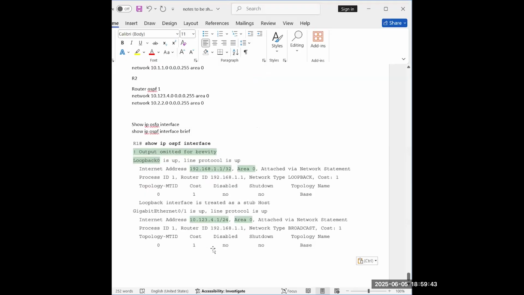So show ip ospf interface. For this, you will be able to see an output like this. Forget about this loopback, because that router has a loopback, it will come up here. Else GigabitEthernet 0/1 is up, line protocol is up. Internet address is whatever address we have assigned for that interface, and area 0. The process ID is 1; we have defined OSPF process 1. Router ID is of our choice.